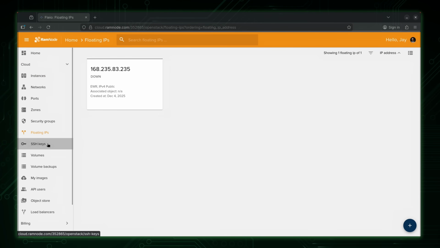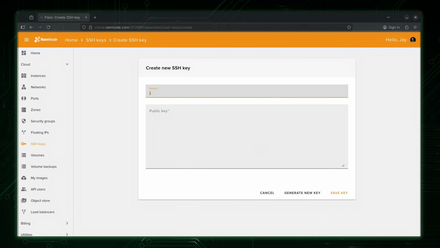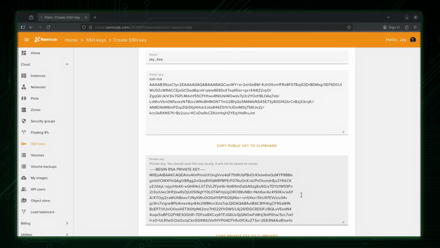Continuing, we also have a section for SSH keys as well. I did mention this earlier, and what you can do right here is create a new SSH key. So I'll just give mine a name, and if you already have a key, you could paste your public key right here, or you could generate a new one, which is what I'm going to do. So I'll click on Generate New Key, and it's giving me my public key and my private key.